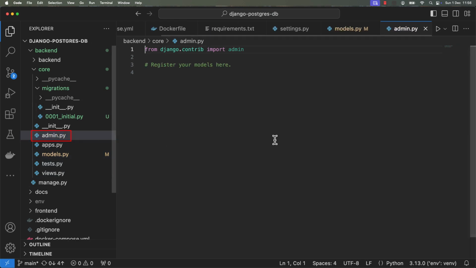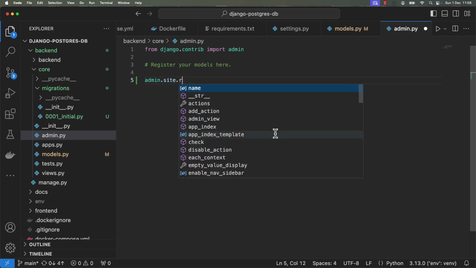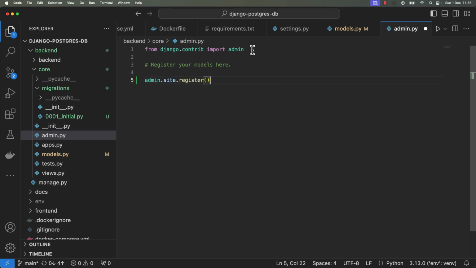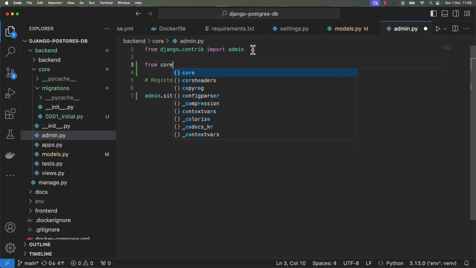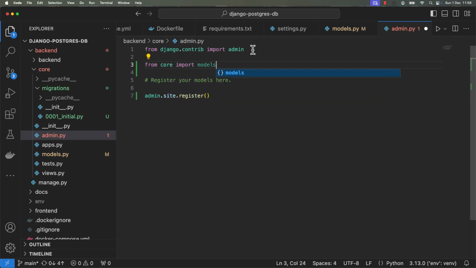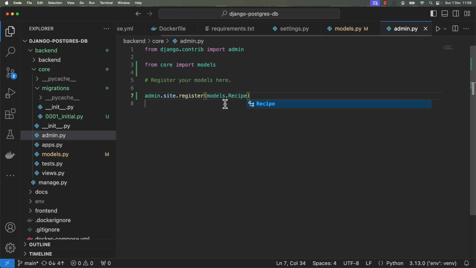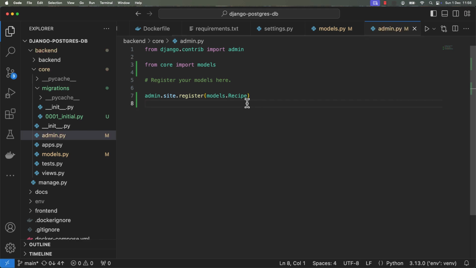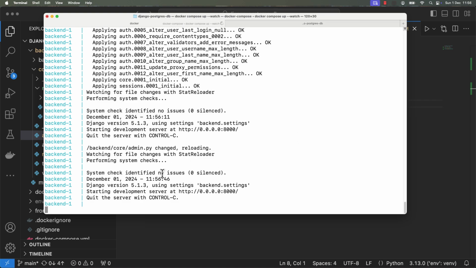So if you open up admin.py, you can go ahead and type admin.site.register here, and then we just need to also import from core, import models. So we're going to register our model, models.Recipe. What this does is it tells the Django admin that we want to be able to access the recipe model inside our Django admin. Okay, so now that it's running, it should auto reload. If it didn't auto reload after you made that admin change, then just stop the server and start it again.